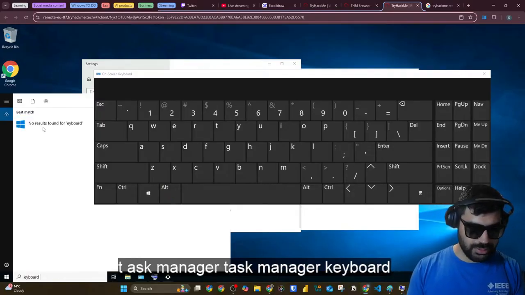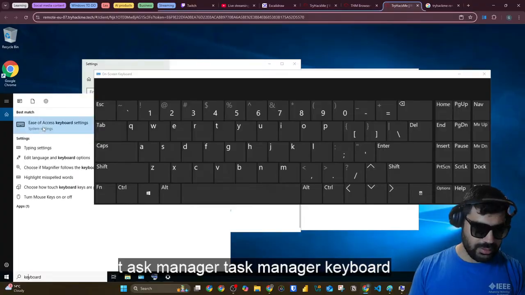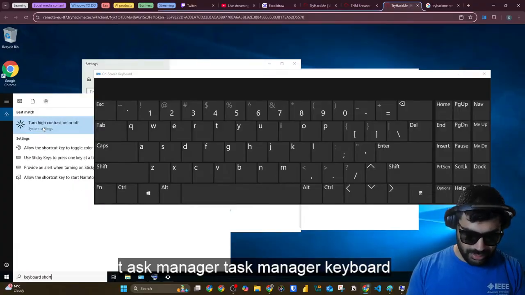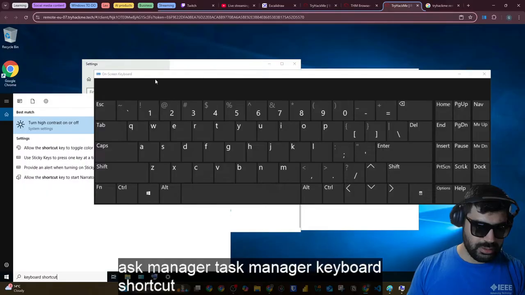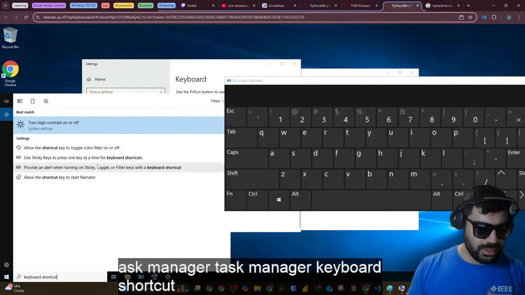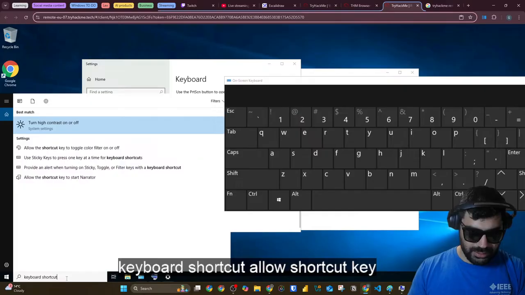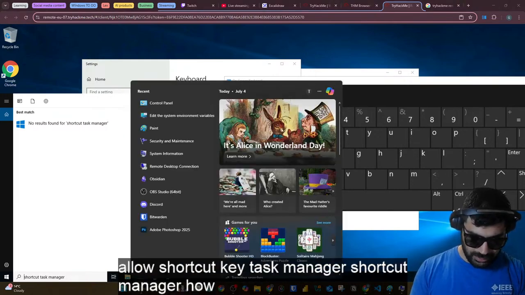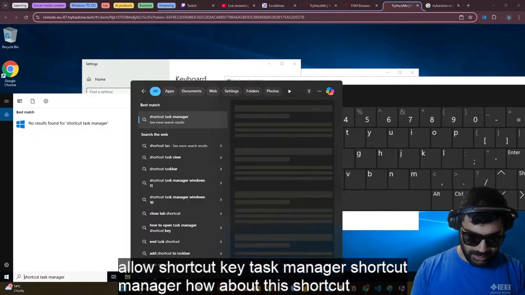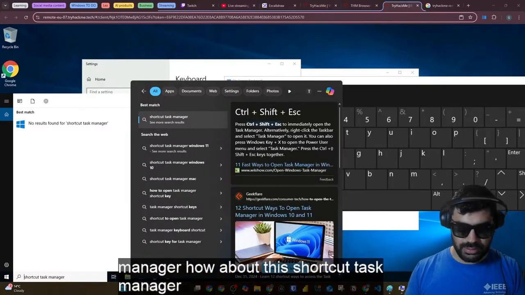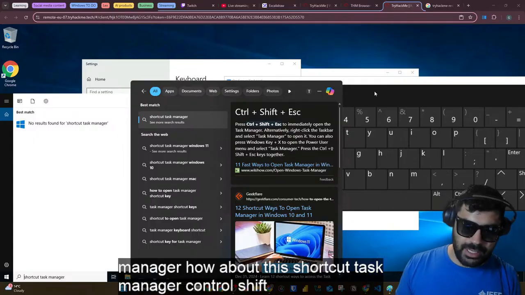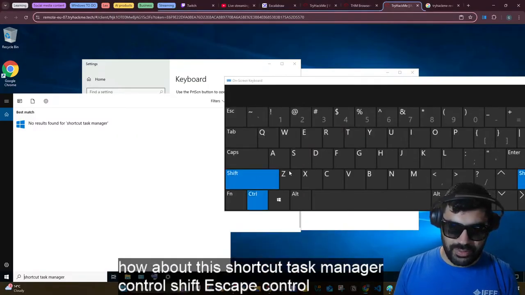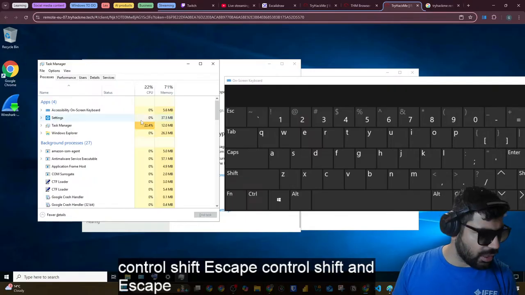Keyboard. Shortcut. Allow shortcut key. Task manager shortcut. How about this? Shortcut task manager. Control Shift Escape. Control Shift and Escape. Okay.